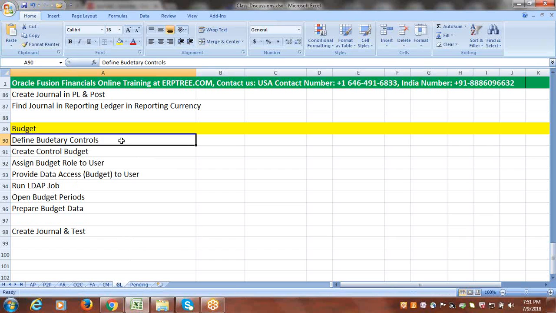In case of EBS, we directly go to the ledger level. At the ledger level itself, we have a checkbox called enable budgetary control, encumbrance, and providing the reserve for encumbrance account. All that we do over there. Here we have a separate setup. Okay, so we'll go and see that.